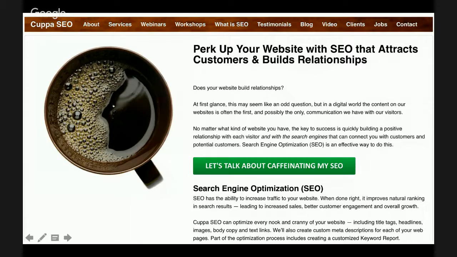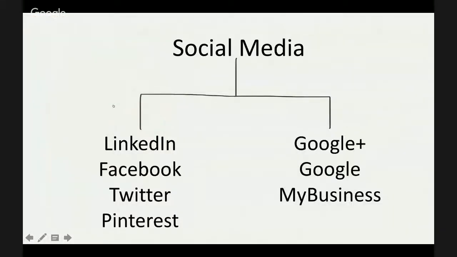So that being said, let's stop talking about coffee and let's move on to social media. You guys will see here in my very high-tech drawing that social media is broken out into two main steps, or categories. What we're looking at here is human-to-human interaction versus human-to-digital interaction.